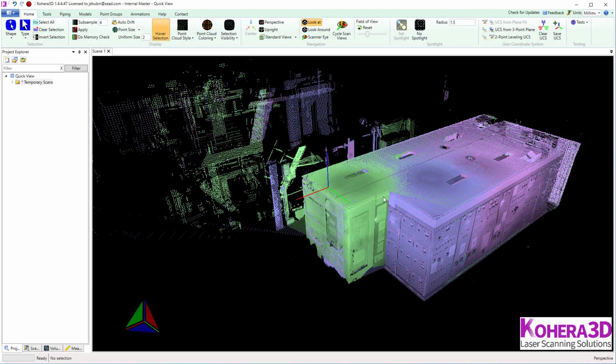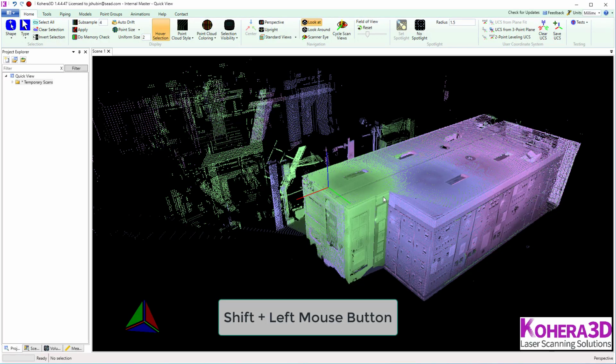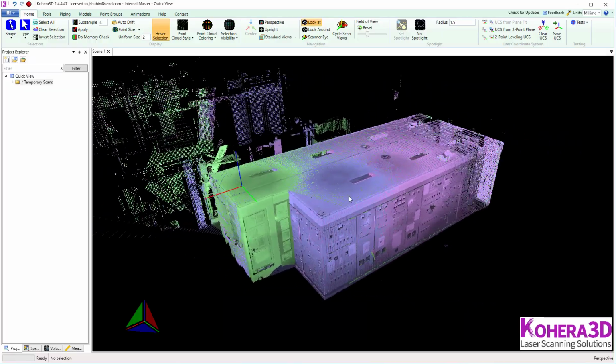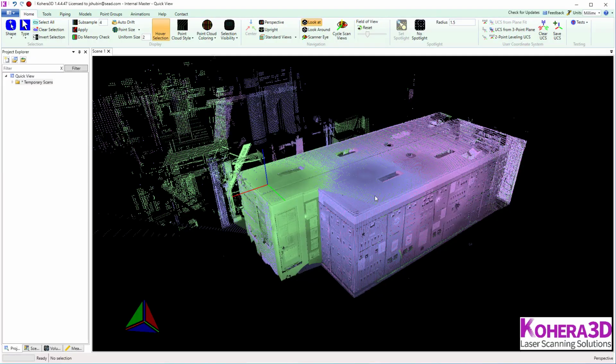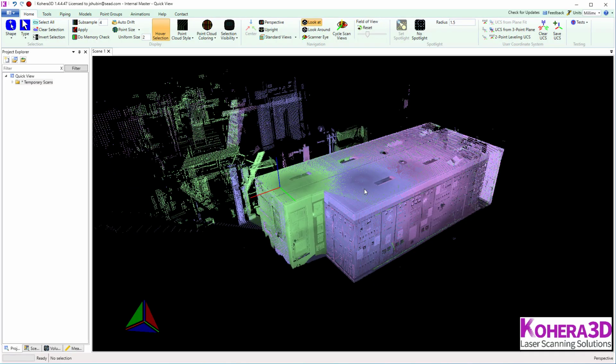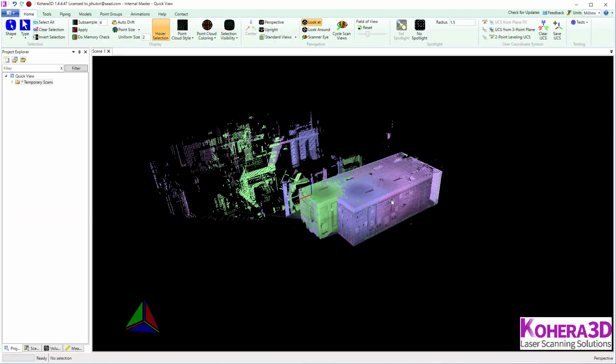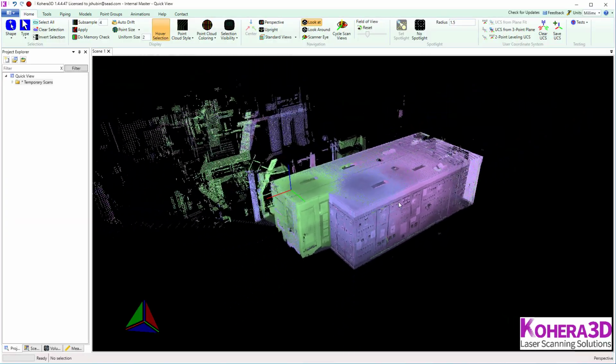To pan, press and hold the shift key on the keyboard and again use the left mouse. Click and hold that and then drag the mouse back and forth. To zoom, you can use the wheel on your mouse or press and hold the shift and the control key on your keyboard and then click and hold the left mouse key and drag the mouse back and forth.